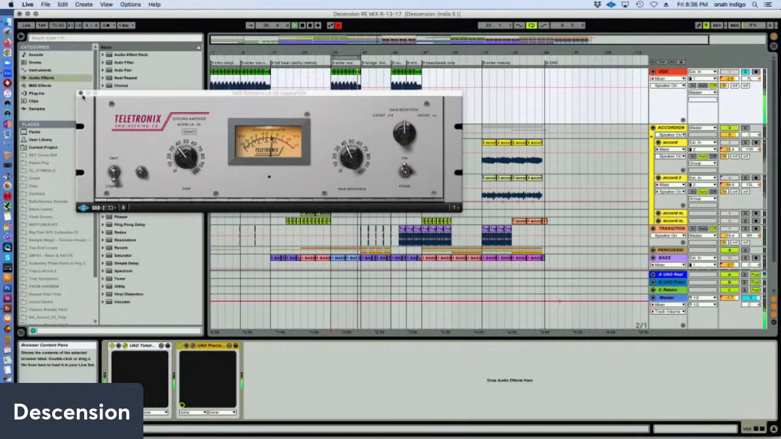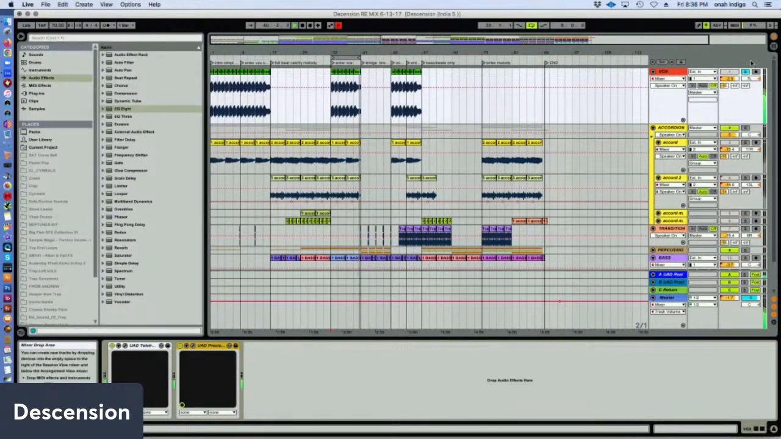Okay. Now that I showed you some of the gear I was using, virtual gear, there we go. I turn it up again. You hear how it is.